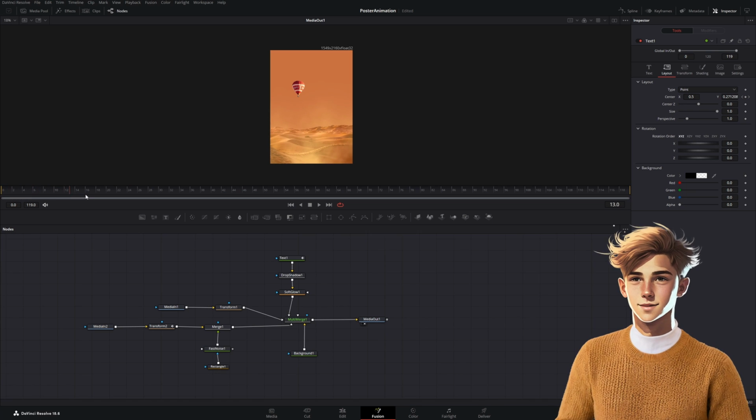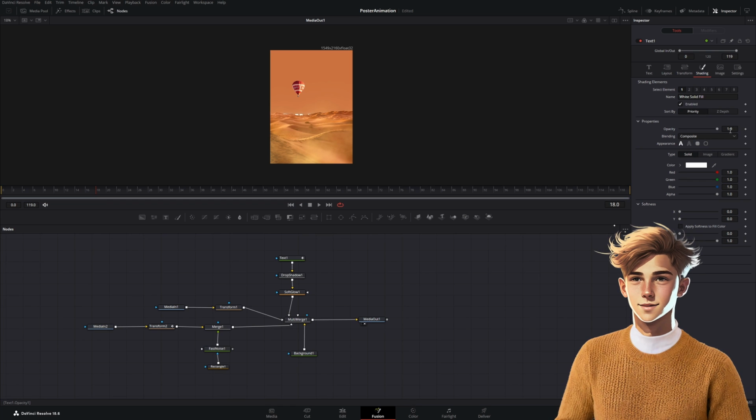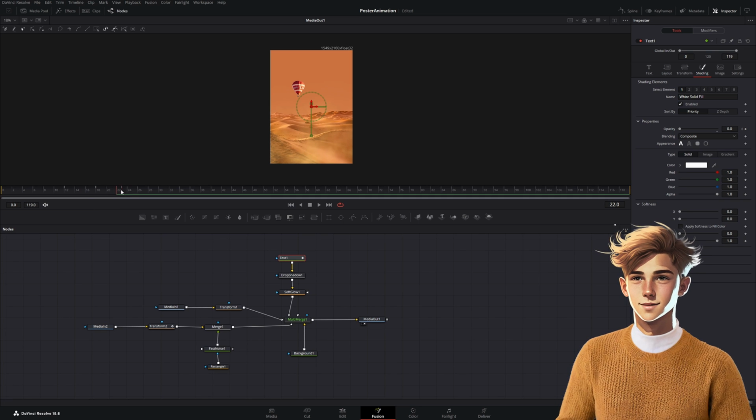Search for the frame where the first bit of our text is visible at the horizon, and then go to the inspector and under shading, animate the blend to be 0. Then move a few frames forward, change the blend all the way up to 1. This makes the text fade in while it's moving up.